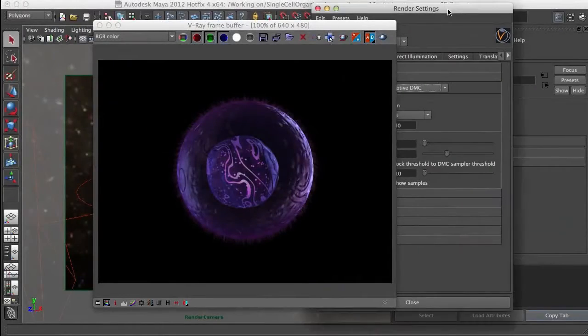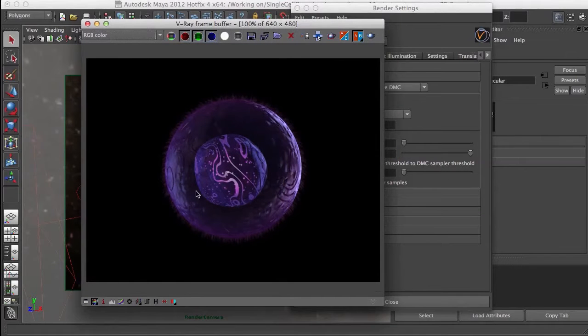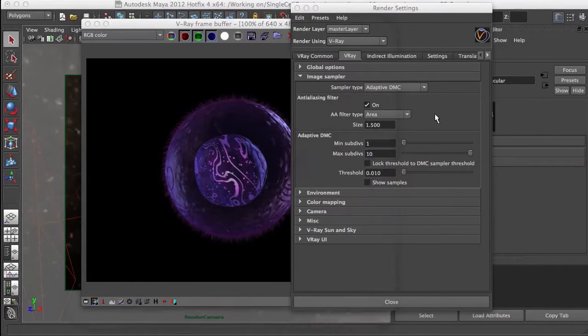Now let's head back into the render settings. For the adaptive DMC, I'm going for a minimum subdivision of 1 and a maximum subdivision of 10. This way we get the nice detail and result from the light and the shaders, and we get rid of the noise appearing on the nucleus shader and on the cell membrane.